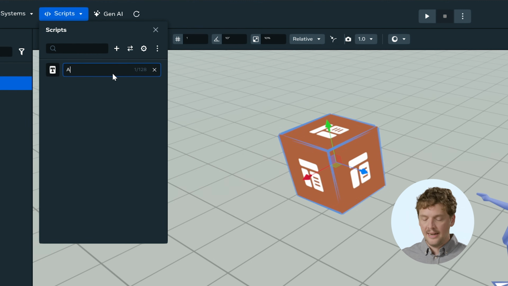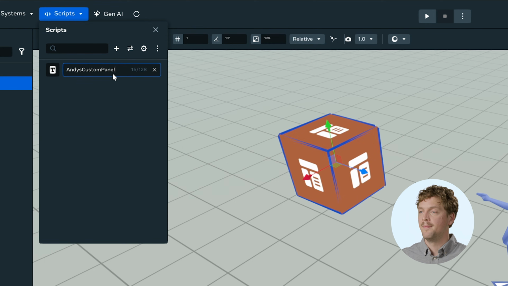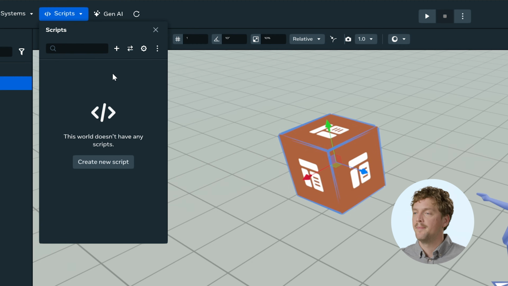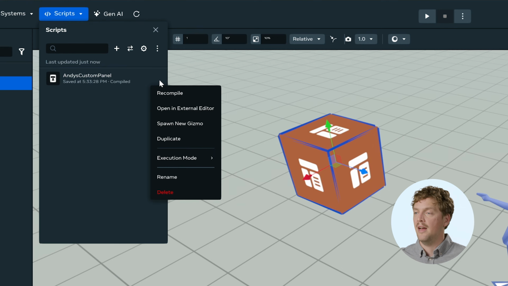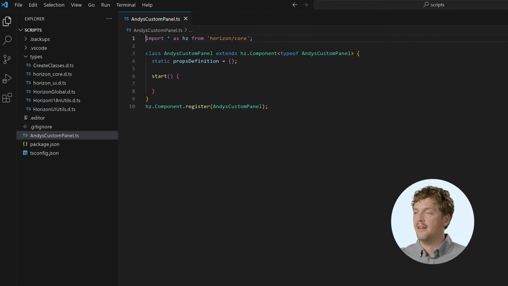I'm going to call it Andy's custom panel, and then hit enter. Now I'm going to click the three dots, and I'm going to open it in the external editor. Here we go. This is my custom UI script.